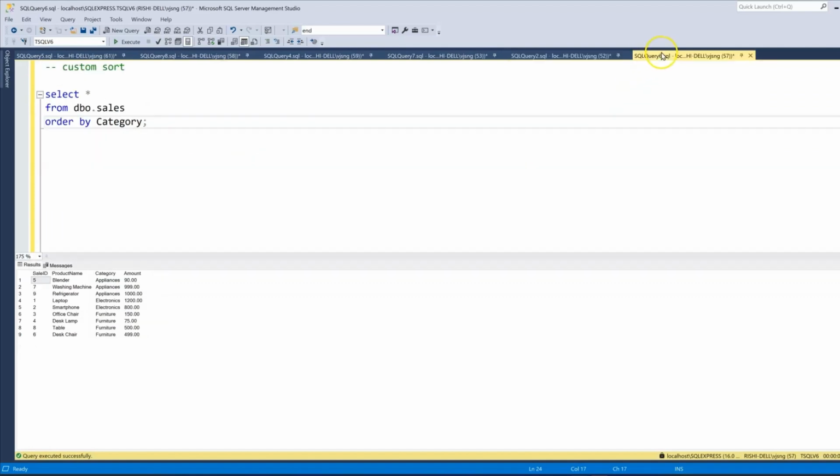And the next example that we have is a custom sort. So for example, in the table, I'm going to sort the records by category here. So when I do that, I see that it gets sorted in ascending order. So we see the A's first and then the E's and then the F's. And if I do it in descending order, then the opposite of this is going to happen, right? So you see the A's at the last and then the E's and then the F's.